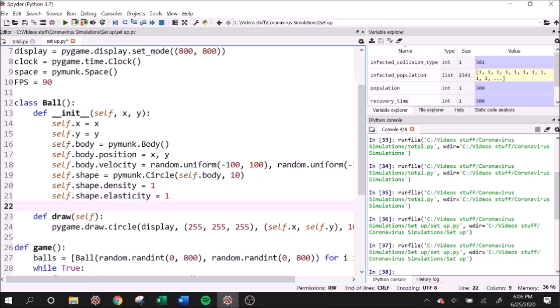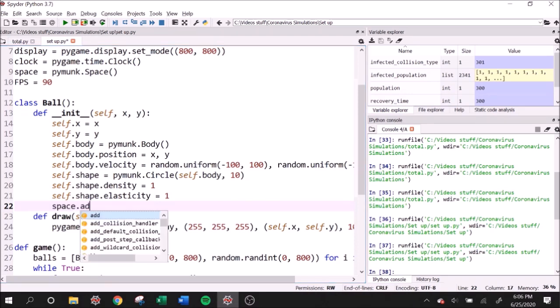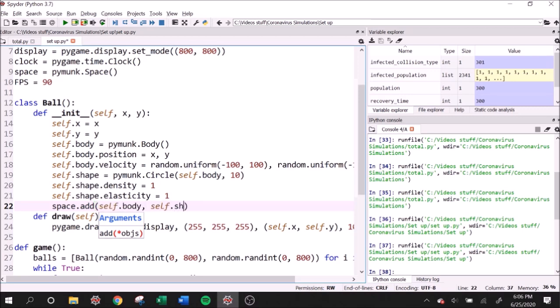And then the last thing we do here is we want to actually add these bodies and the shape to the physics simulation. So to do that, it's space.add, and we want to add the body, and we want to add the shape.